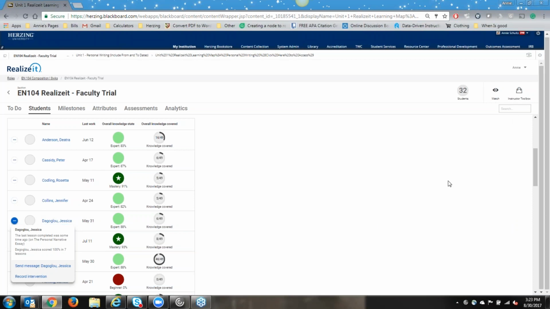And again, keeping in mind having a nice balance of interacting within the system itself and reaching out in Blackboard and through email to make sure that everything is being received.